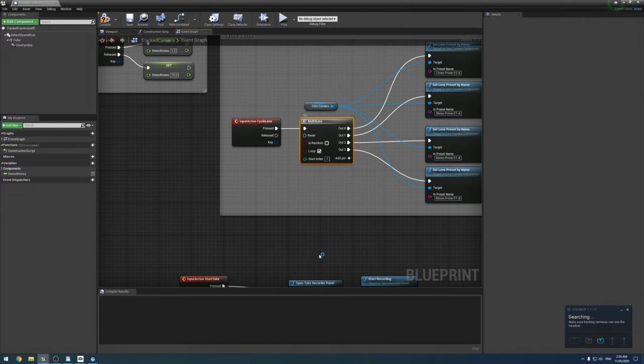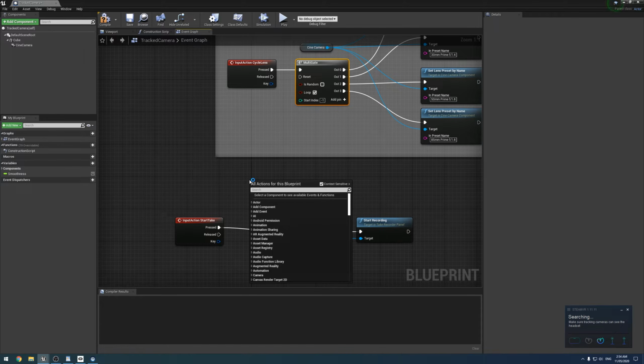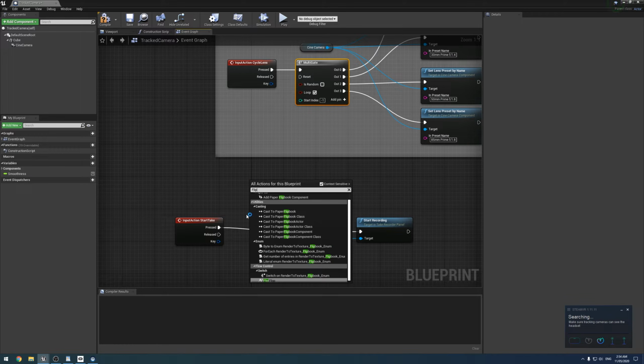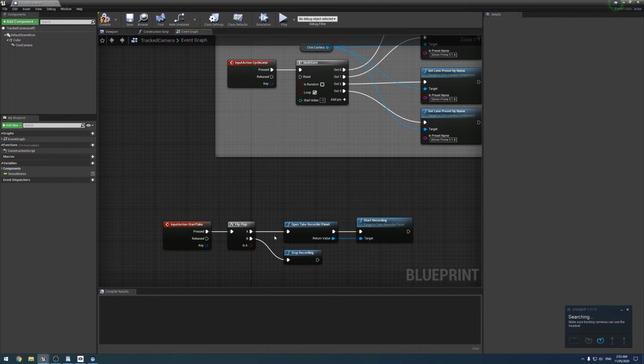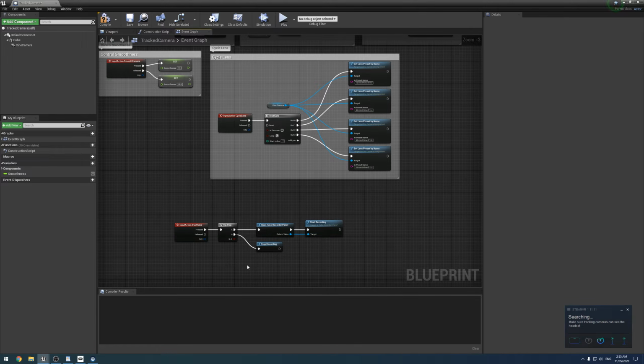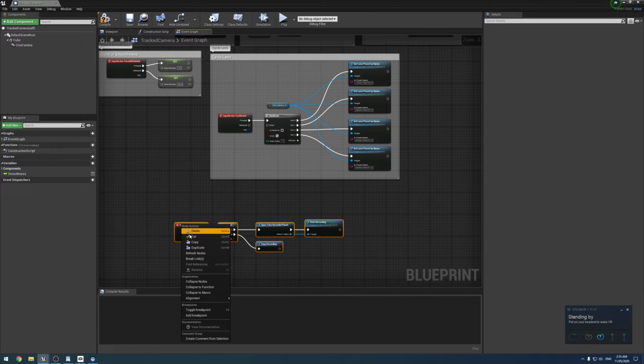Now the multi-gate would work in this case, but there's no need to use as complex a one. We can just use our flip-flop like so, and so we're going to go in here, and so when we press it the first time, it is going to trigger A, which will start the recording, and when we press it a second time, it is going to go through B and stop the recording. This simply allows us to start and stop at will, which means we can record multiple takes without ever leaving the editor, like cancelling the play and then starting play again.